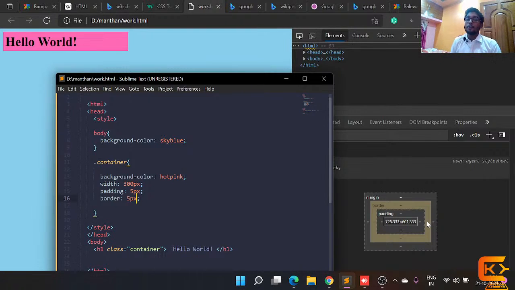That's why you use the box model. The box model helps us to give the exact position, to give a concept of position, how you are giving a position to the text, how you are giving a position to the image.